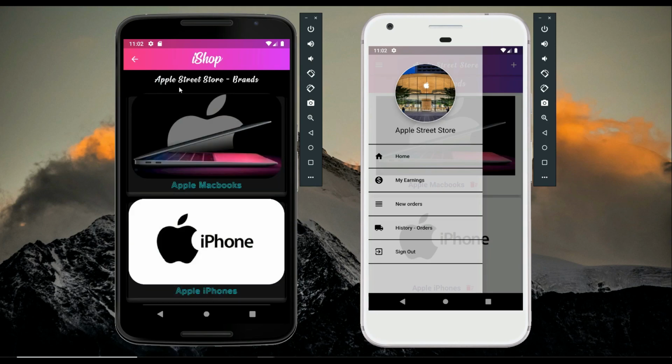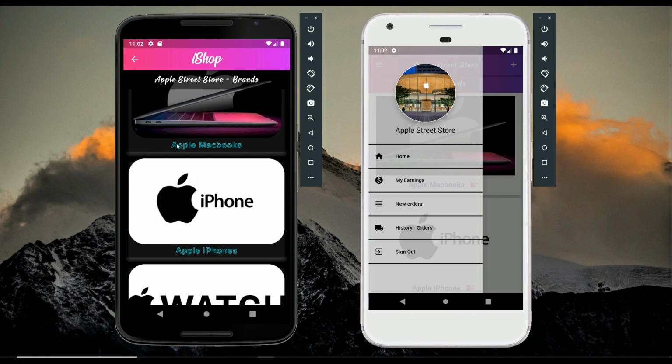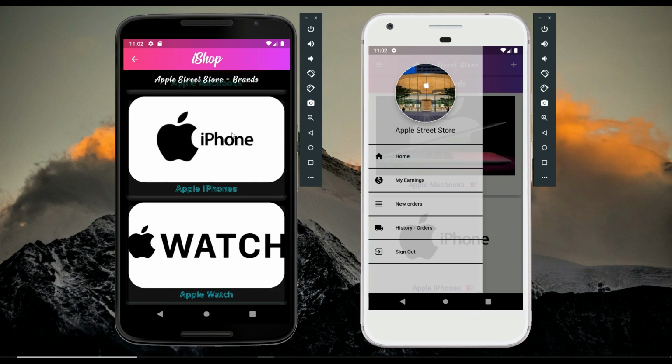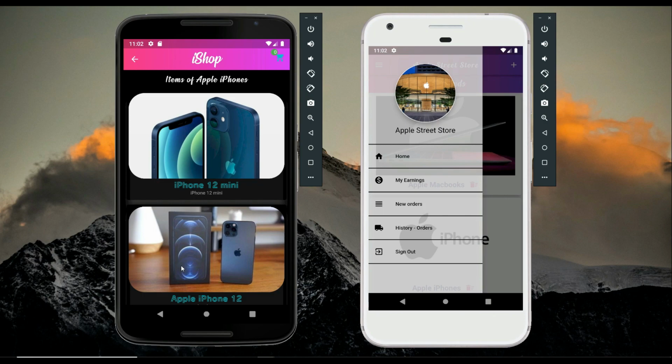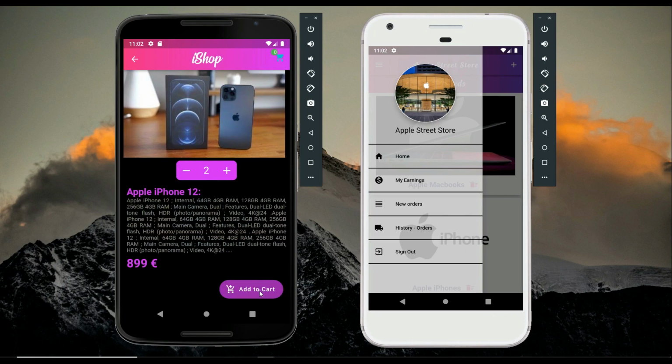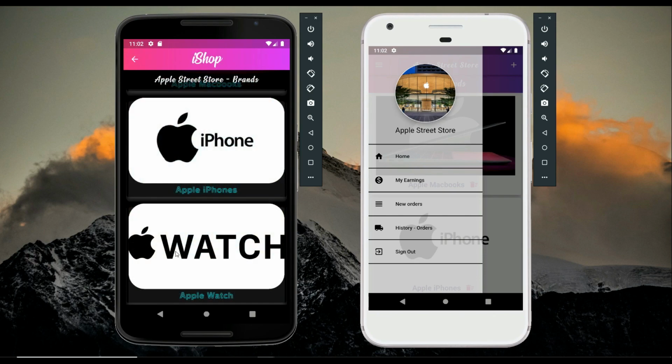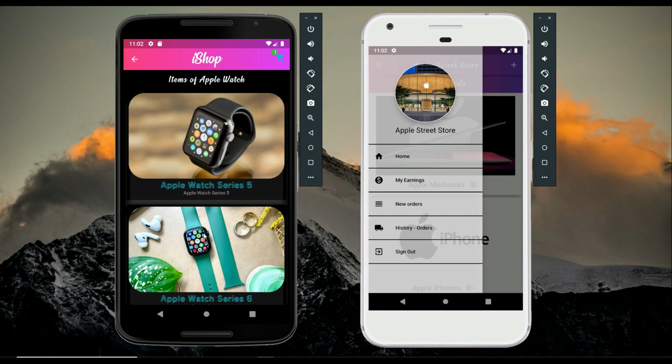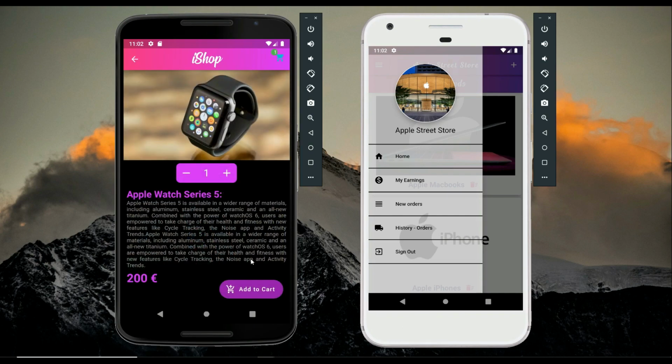So I will go inside the Apple Street Store menu, or you can say the brands. This seller is selling the same brand, Apple MacBooks, Apple iPhones, and Apple Watches. So I'm going to purchase an iPhone 12. Item added to cart, 1, as you can see on the badge. Also I'm going to order a watch, and the watch will be, let's order this one, Apple Watch Series 5. You can see two items in the cart.